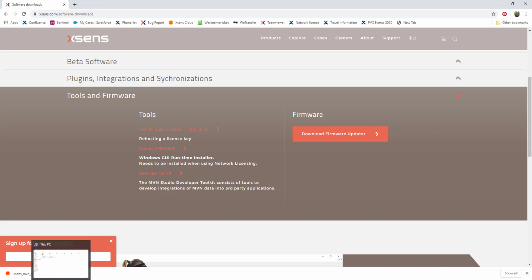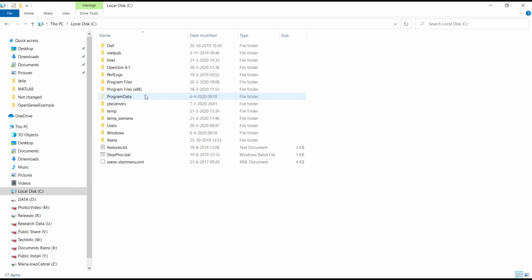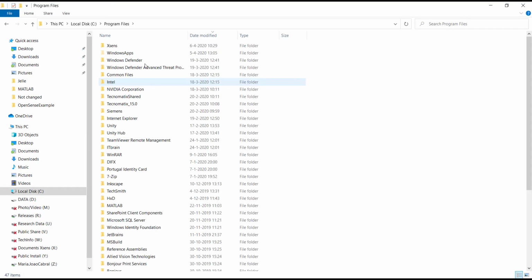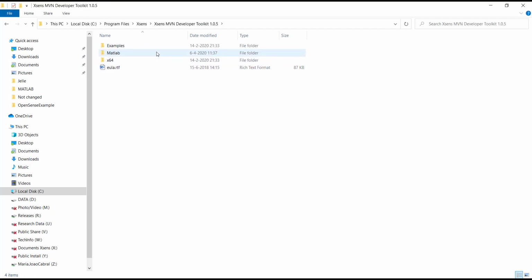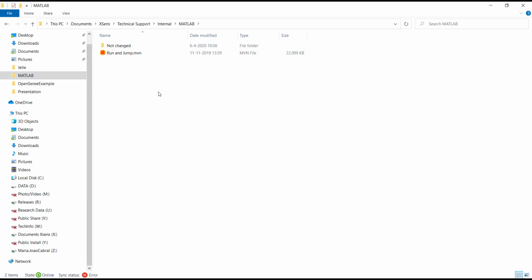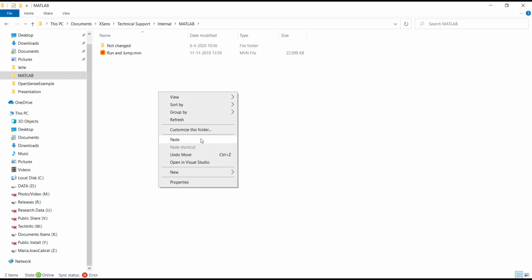Once the app is installed, go to the C drive on your computer, Program Files, Xsens, and click on Xsens MVN Developer Toolkit. In the MATLAB folder, you will find two MATLAB scripts. Copy these MATLAB scripts to the folder with the MVN recordings.